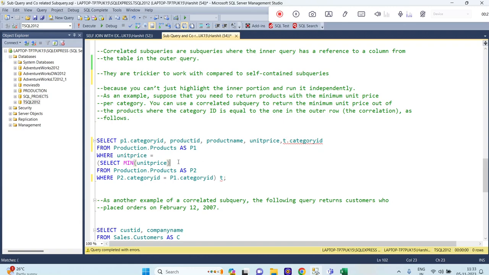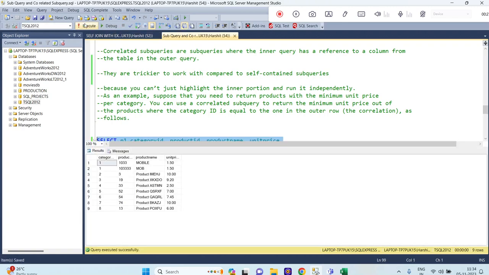Here we can write this one as minimum unit. Now let me try this if it is possible. Minimum unit. Okay, it won't work as a table expression. It won't work as a table expression, or we can say that derived table.